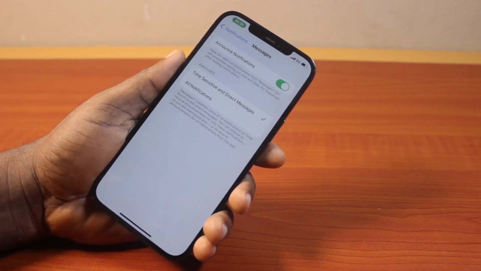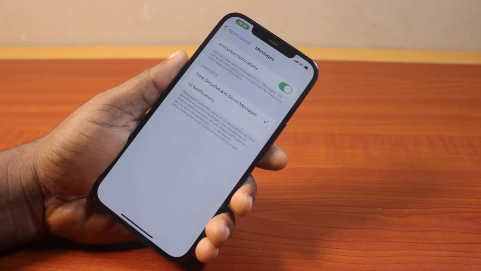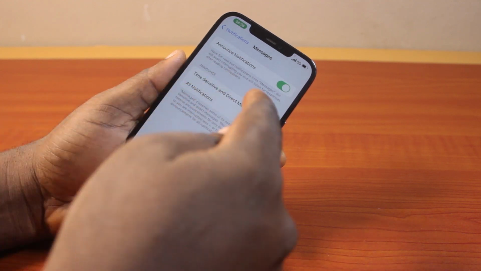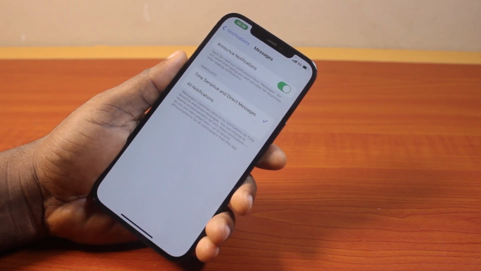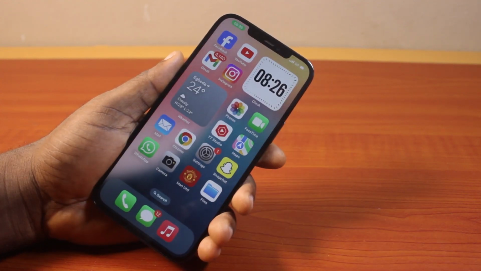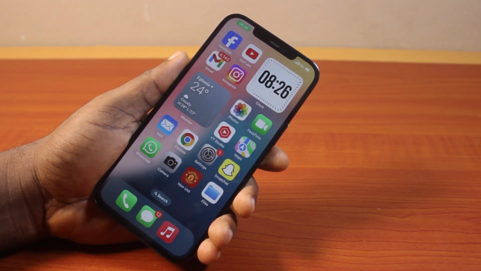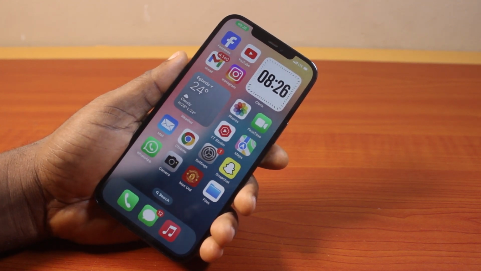Then you want to define how Siri announces messages in your inbox, maybe time sensitive and direct messages or all notifications. So here I prefer to use time sensitive and direct messages. So with that, whenever you have any message on your iPhone, Siri will announce that you have an incoming message. You can then prompt Siri to read the message for you or go ahead and check the message. So this is how I can easily announce messages on iPhone.